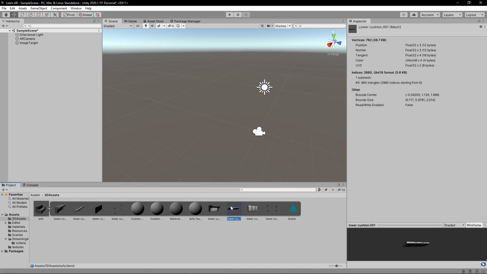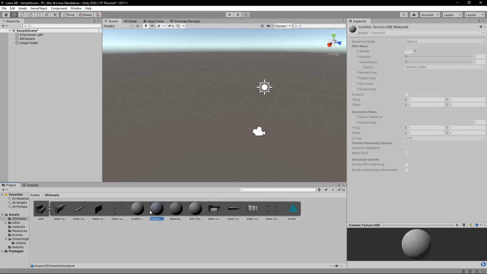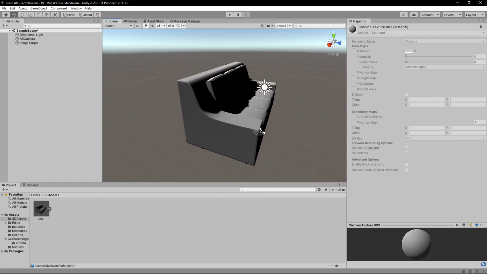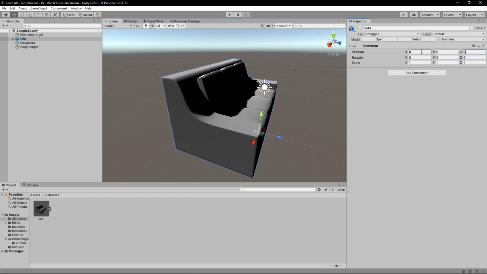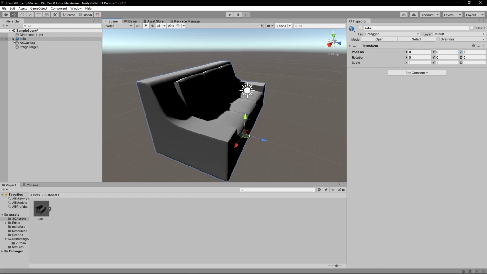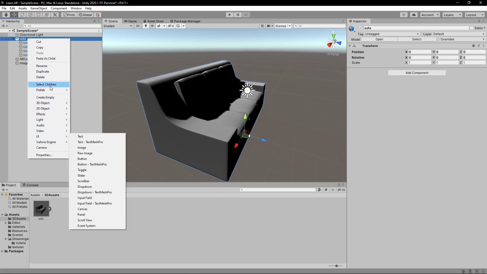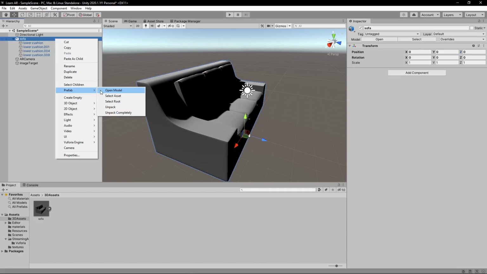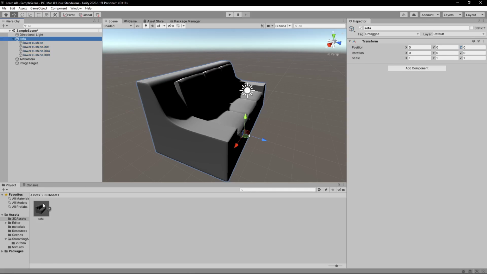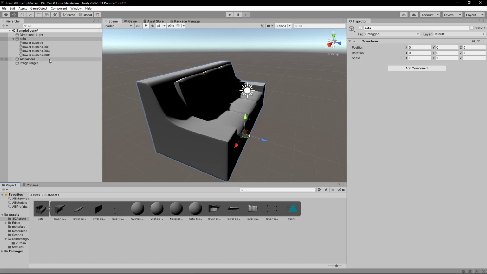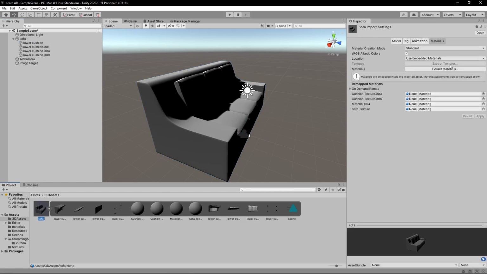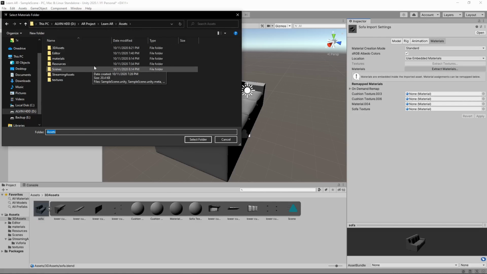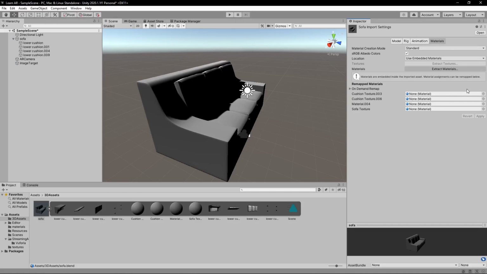Now we got the textures. Alright, now we are going to drag this over here, set it to 0. Now we are going to unpack this by right clicking on the object and then Prefab Unpack, and then we are going to select this one, Extract Materials, put it on Materials, wait for a few seconds.